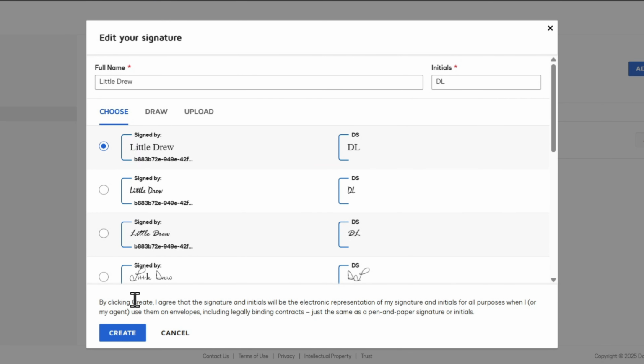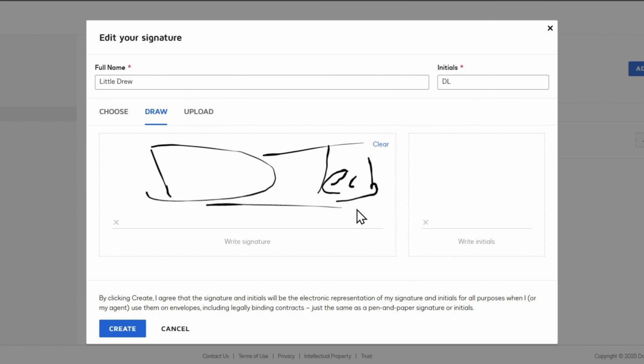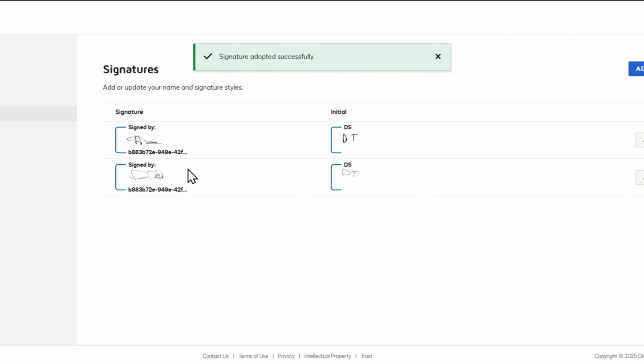You can choose from these options that you have here that is going to be shown based on your name, or you can go ahead and draw a signature if you want. So I'm going to, for example, draw a signature right here. So let's say that's my signature, and I can go ahead and just draw, for example, initial as well, and click and create. You can also upload your signature if you have one as well. So here you can see that I have two signatures right here, and that's pretty much it.